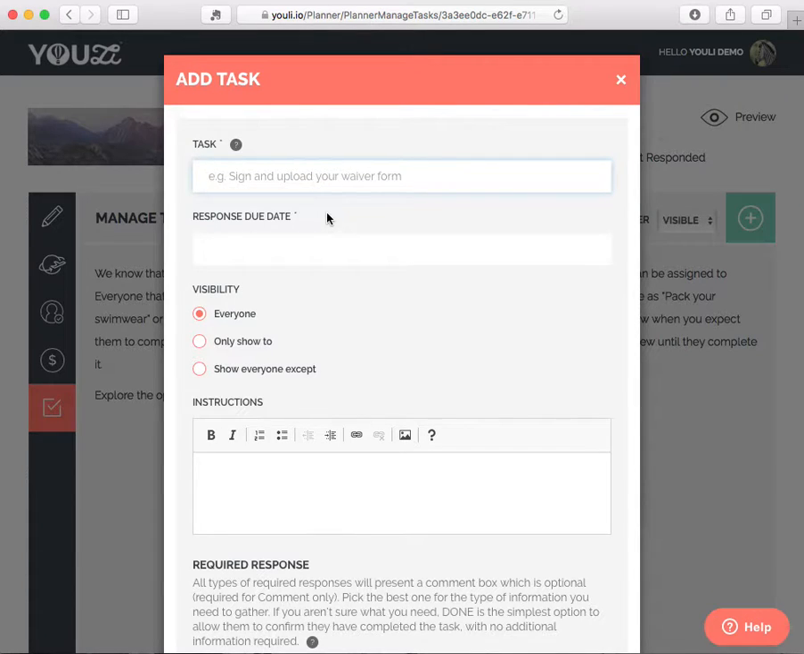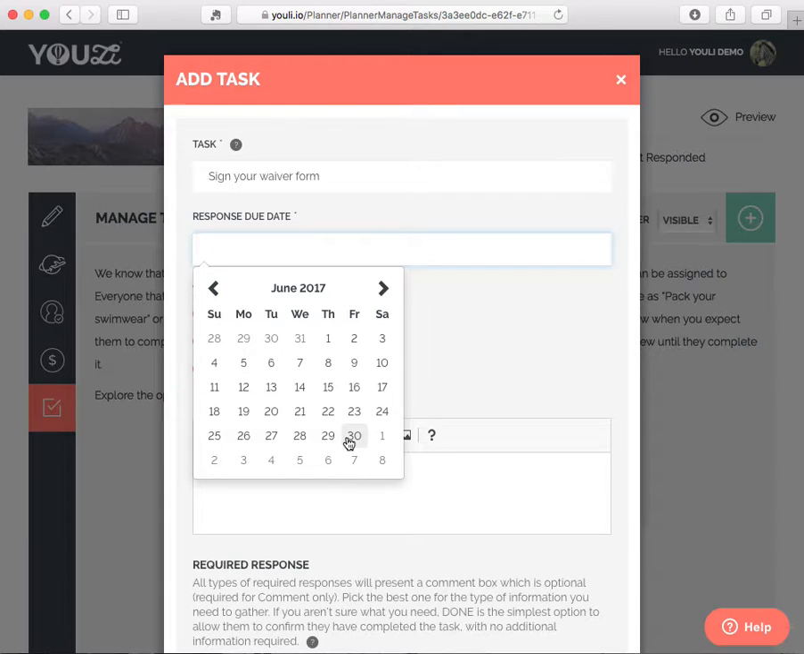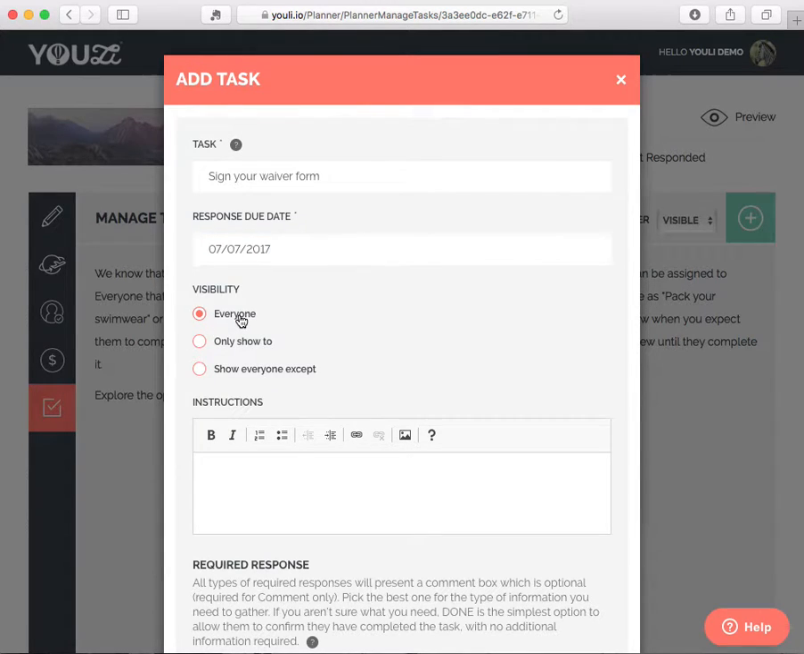So our first example is your classic sign a waiver form example. So we'll go ahead and use that one. Sign your waiver form. And we're going to require that prior to the trip. And in this case, we want everyone to do it. In another example, we'll show you how to restrict the visibility. So the instructions here are going to say, please digitally sign your waiver form or upload a scanned copy.